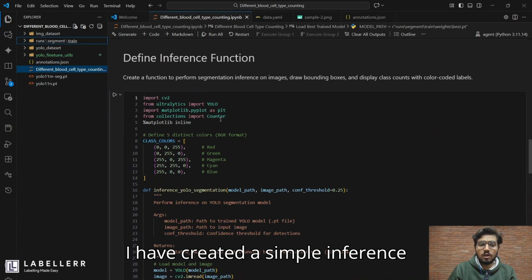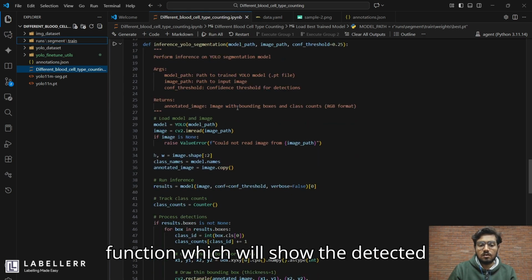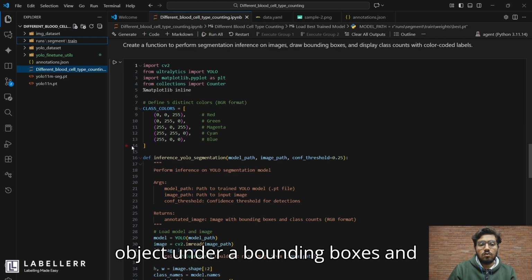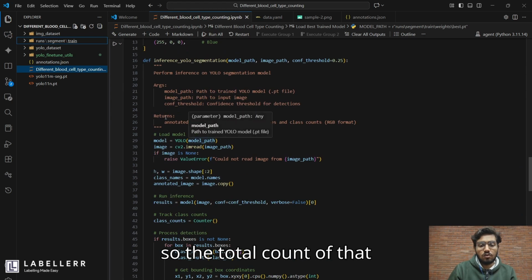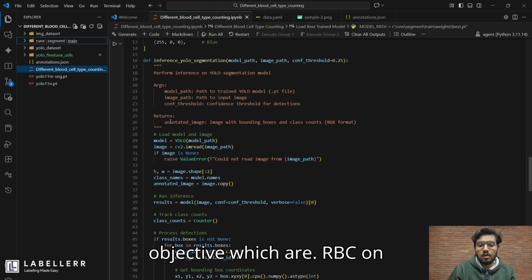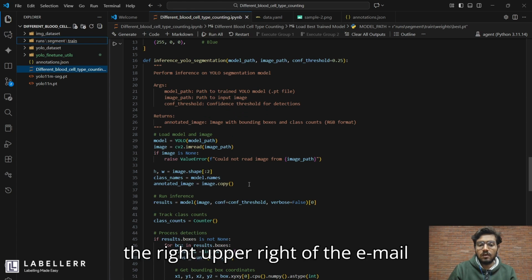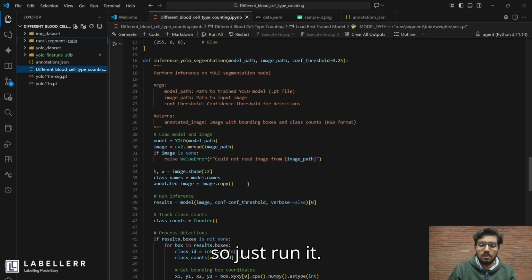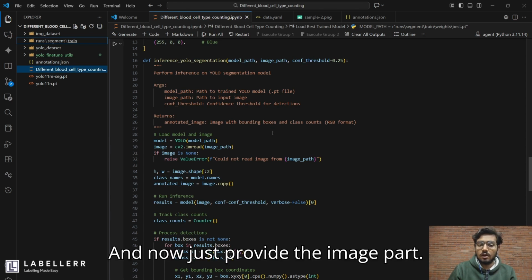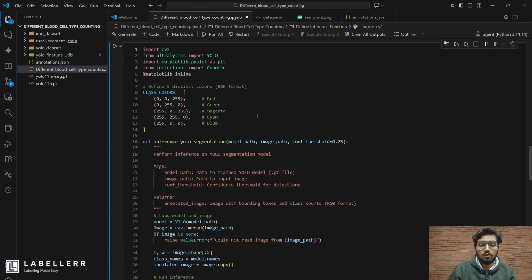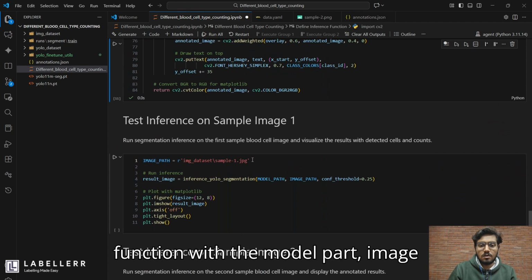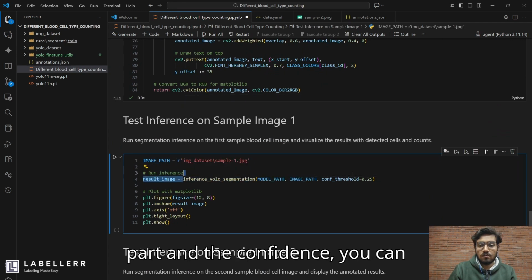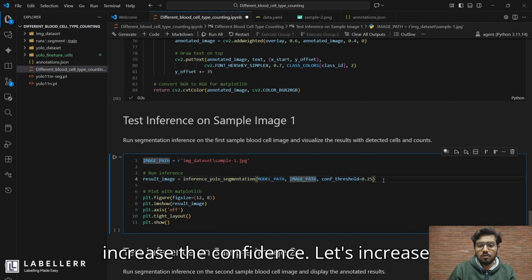Now you just have to create an inference function. I have created a simple inference function which will show the detected objects under bounding boxes and show the total count of those objects, which are WBCs and RBCs, on the upper right of the image. So just run it. Now just provide the image path and run this function with the model path, image path, and the confidence.